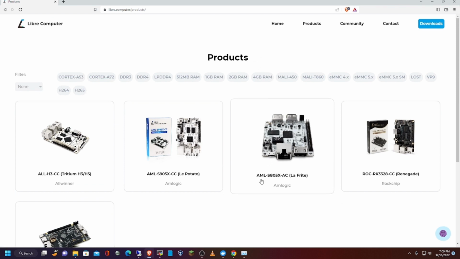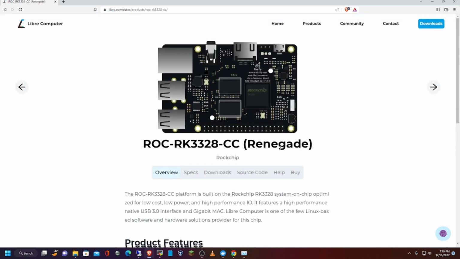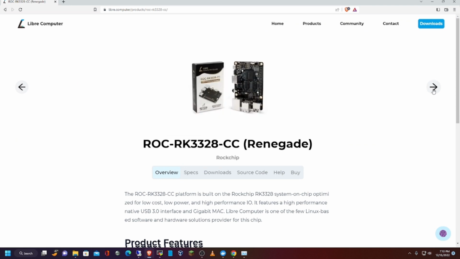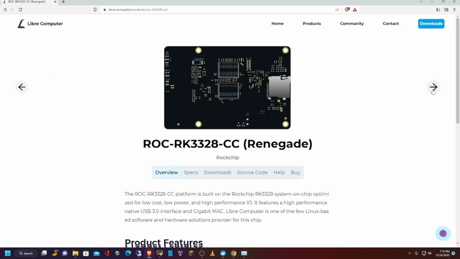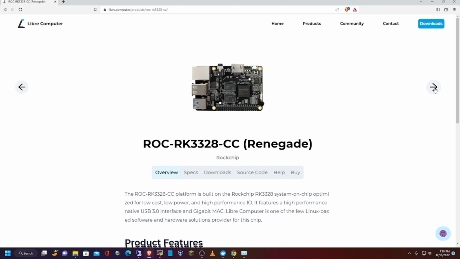Come on. And as you can see, they currently have five boards out. The one we're going to be working with today, again, is the Renegade. Click over here. And this is some quick look at the pictures. Again, there's the eMMC slot on the bottom of the board. Very nice board, and I love the fact that it is a Raspberry Pi 3 format.